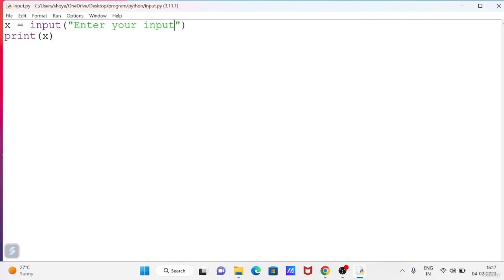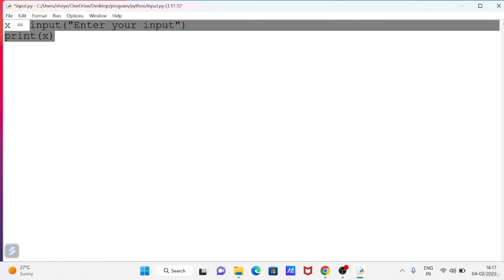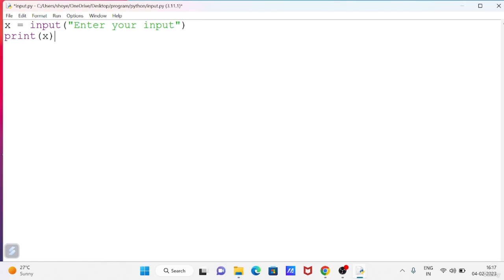But remember that the input you are taking is by default in string mode. It is not in integer mode. The 10 I have got is actually a string. For taking a string, you can use this input, enter your input or enter your name, etc.